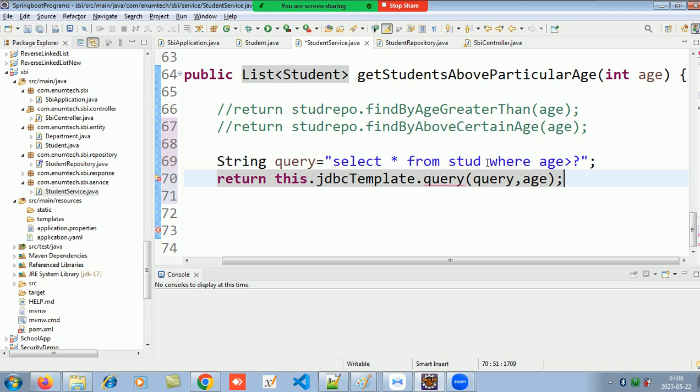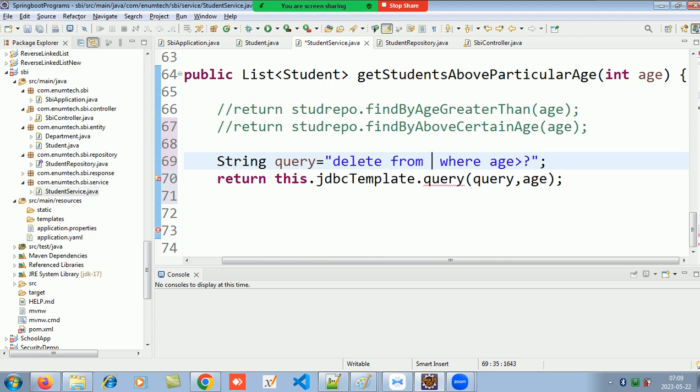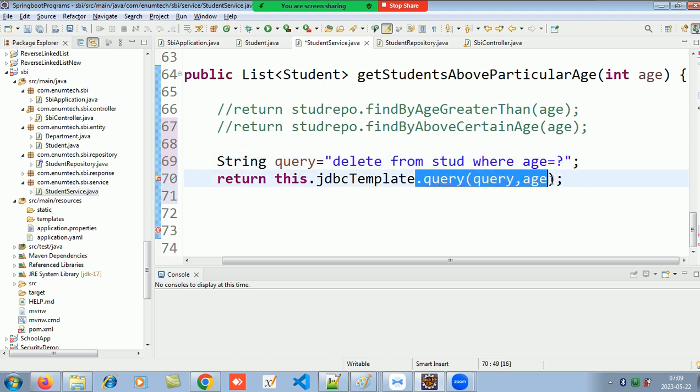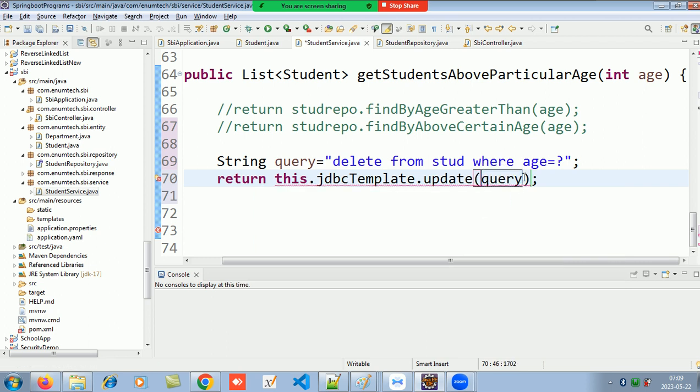See, if I just take a simple method, let's take delete the employee whose age I am passing over here. So what will be the query? Delete from stud where age equals question mark. And now, as this is not a select query, I can use update, and then pass the age.